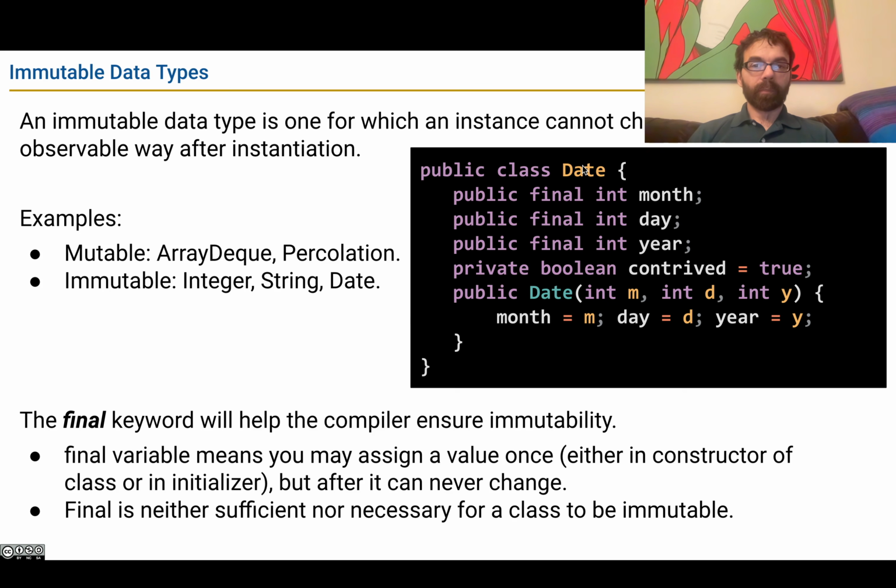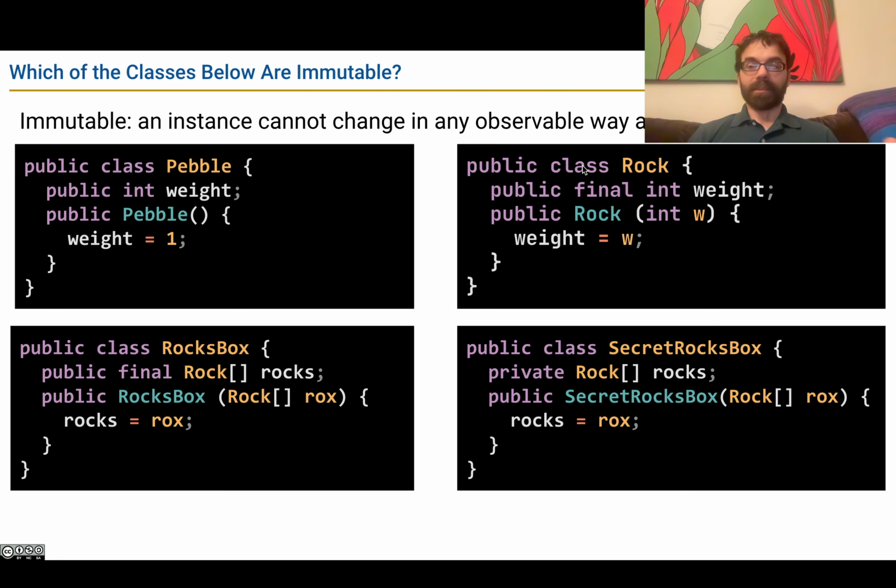Okay, so I'm going to ask you a few questions here. This is kind of a silly exercise. It's a puzzle, which is: are the Pebble, Rock, Roxbox, and Secret Roxbox classes immutable? Meaning, if I instantiate a Pebble, could I ever change it? If I instantiate a Rock, could I ever change it? A Roxbox, and so forth. So consider these examples, and if you can, construct some code or some idea of code where once instantiated, you could make the object mutate.